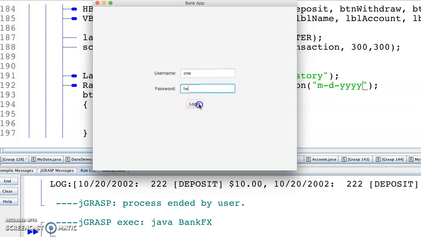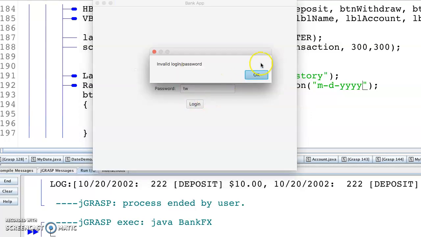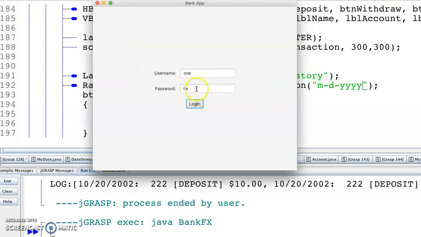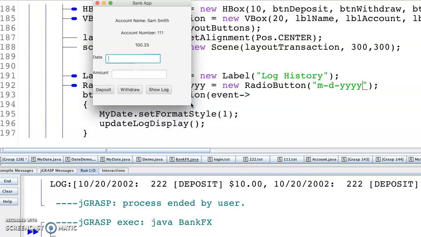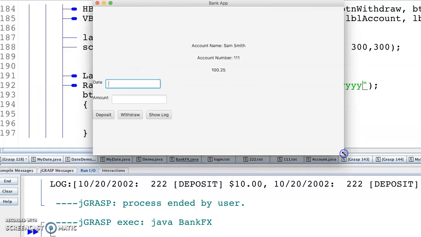I have 1 as a username and 2 as the password. If I entered in an invalid password, it gives me an alert that lets me know it's an invalid password, and then I can enter in the correct password. Now normally you wouldn't be able to see your password. Instead of saying text field, it will be like a password component control.